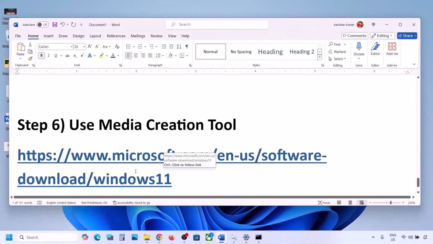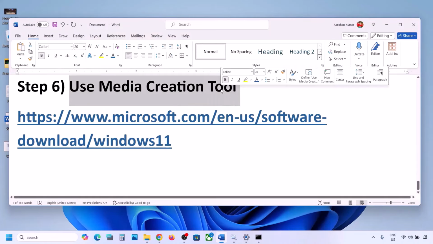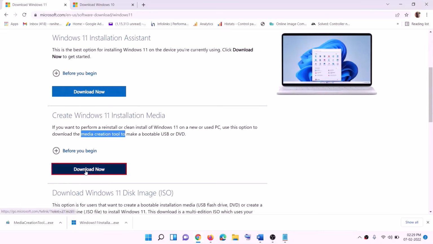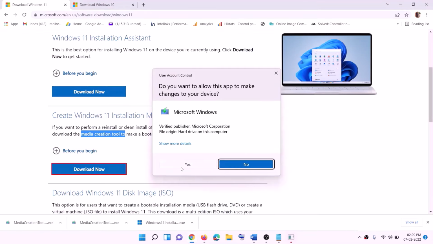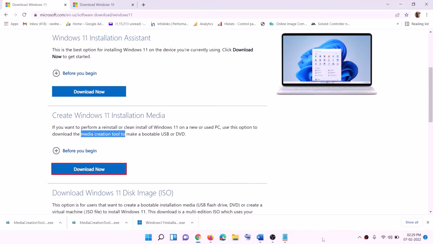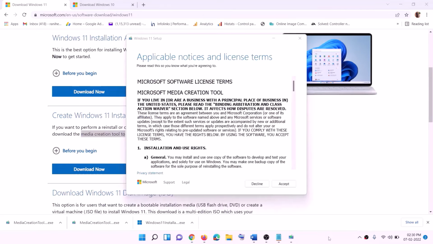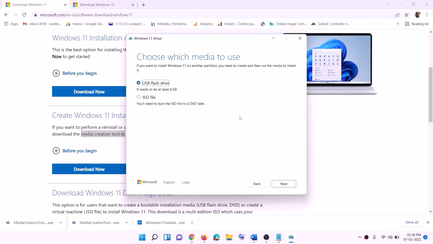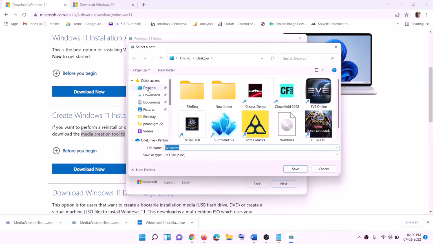Now still not working. The last step is to use media creation tool to update your Windows 11. Go to this website. Here also you will find media creation tool. Click on download now, and then run this exe file. Click on yes to allow. Now this will load Windows 11 media creation tool. Now click on accept. By default, Windows 11 would be selected. Click on next. Select ISO file, then click on next. You can save the location. You can set the location as desktop, and then click on save over here.